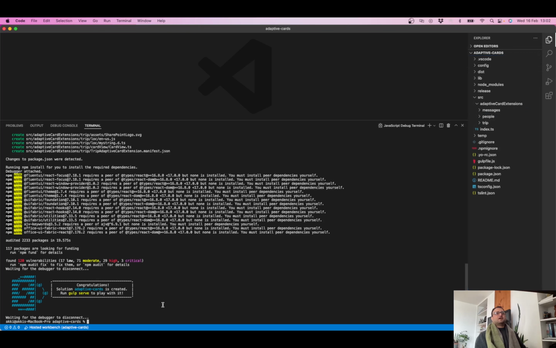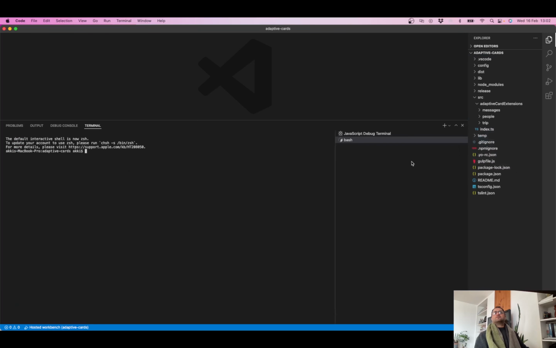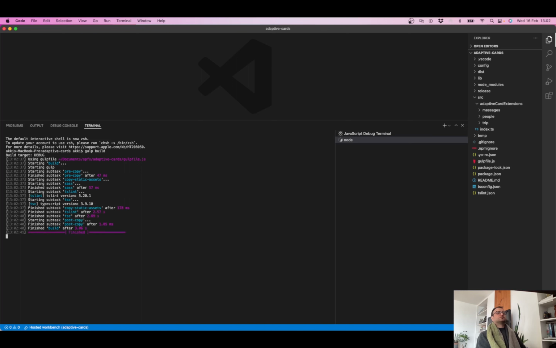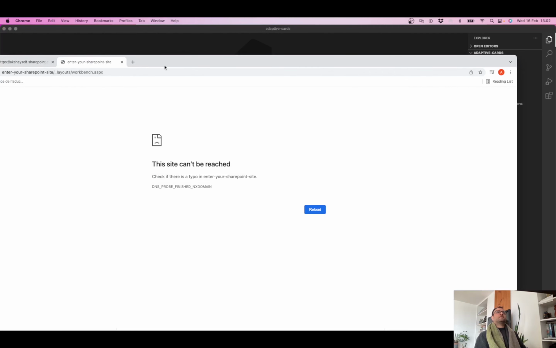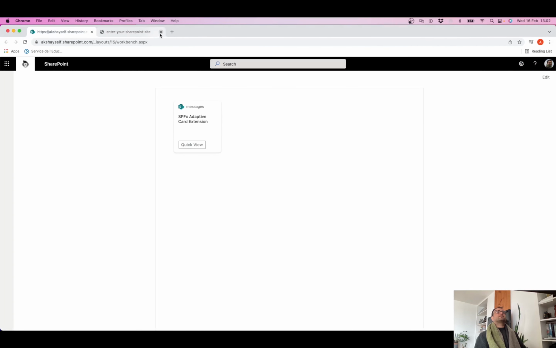Just let's see if I'm still able to build it. I need to use node, the bash itself, not the JavaScript debug terminal, because that's throwing an error for some reason. Let's do a gulp build. So far so good. And now we do a gulp serve. And now, if everything is all right, my workbench should open up. There it is. And if I refresh it, I should be able to add the rest of the web parts also.